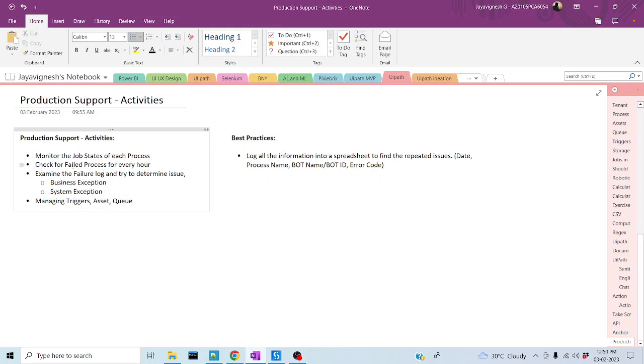Also, when it comes to triggers, if the customer is requesting that a particular trigger be disabled, you have to go here and disable it. If you want to update the password, you should know where to go and how to update it, and what to do if they are facing any issues. For example, if they added a duplicate item into the queue, you should know how to delete the item from the queue.